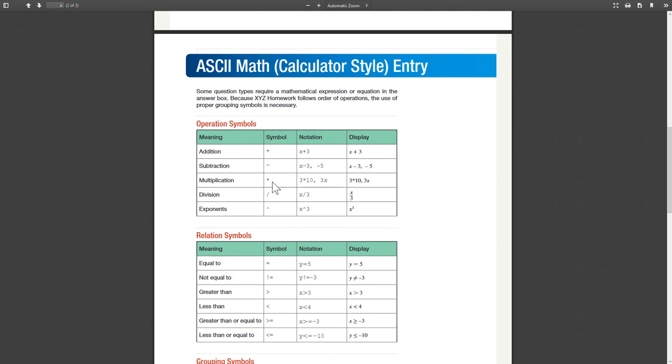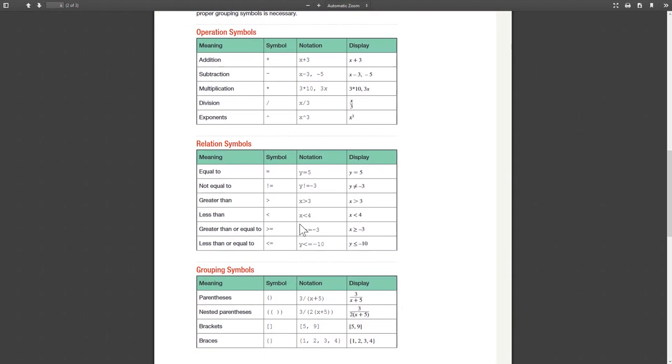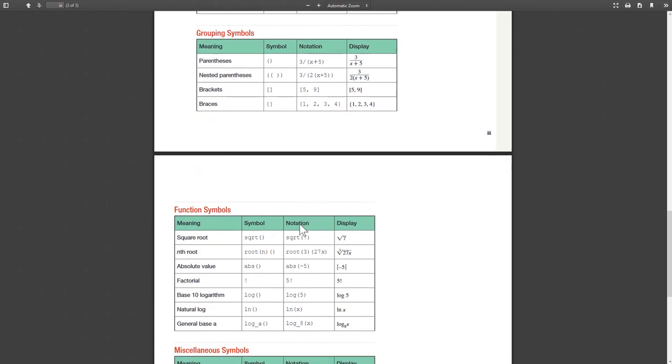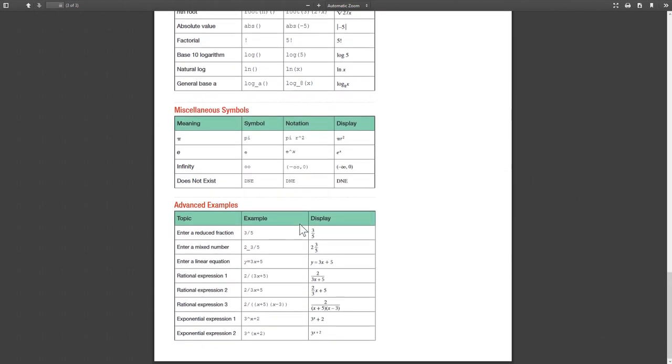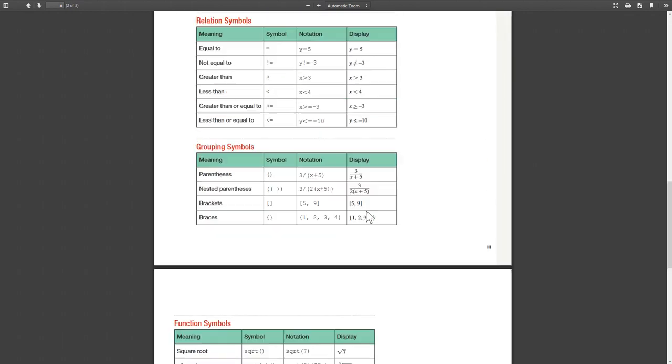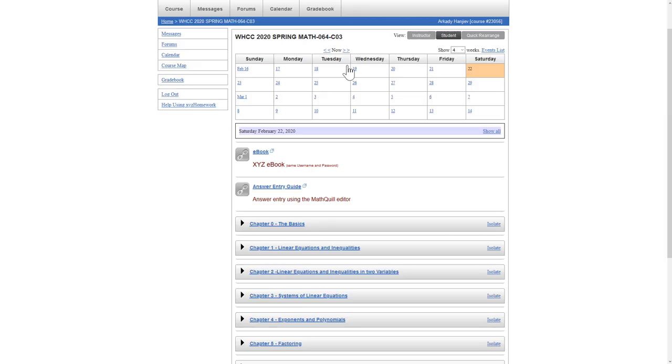So if you ever want to use multiply, it goes to the star. Just a little handy thing. You may want to just print it out and have it with you, just in case. If you want to put in pi, just type P-I, and that puts in pi for you. So just some quick things. Again, print it out, I think it will be helpful.